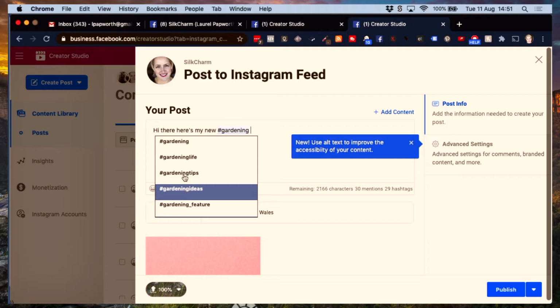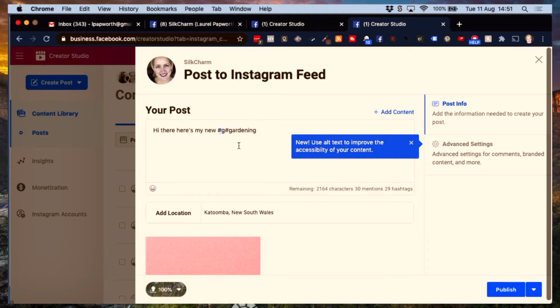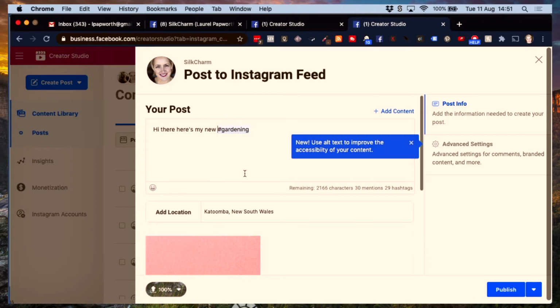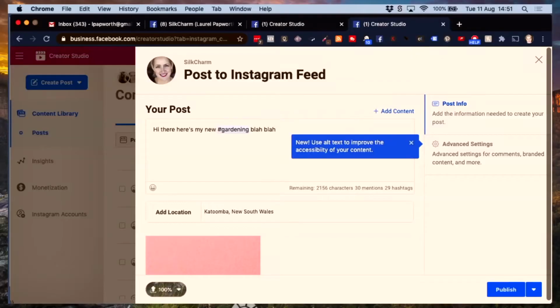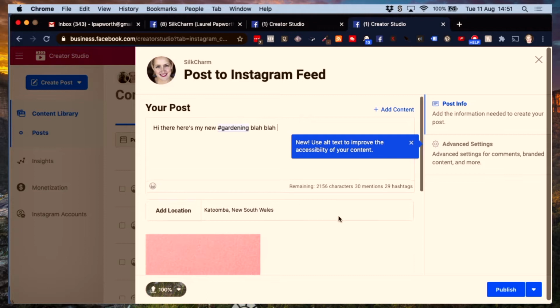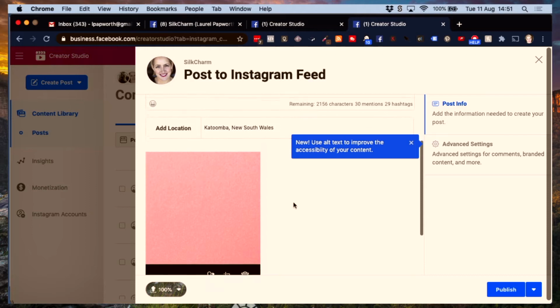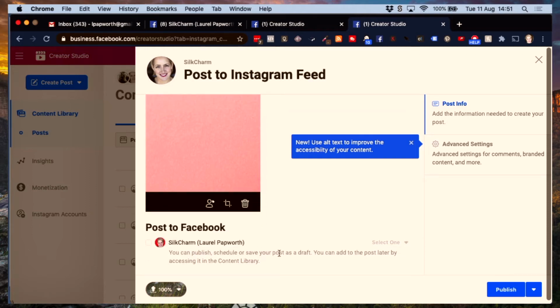That might be useful. And it's giving you some ideas here about what hashtags to use. You can see why I put this is a training account on both my Facebook page and my Instagram account, because every so often I forget and actually publish things that say blah, blah on them. Not useful. Add location, I put in Katoomba. Add a picture, I just chose a generic pink picture to put up. And I can also choose a Facebook page to cross-post to.